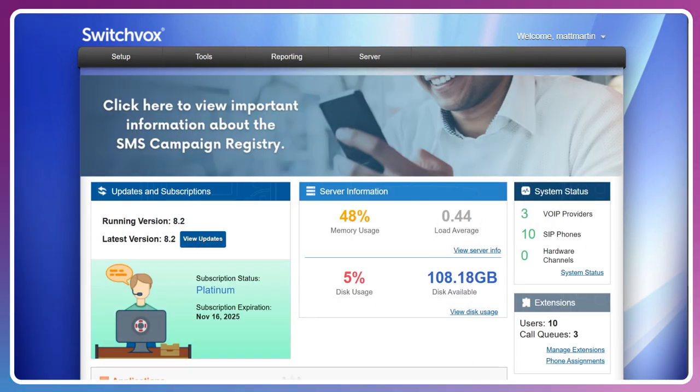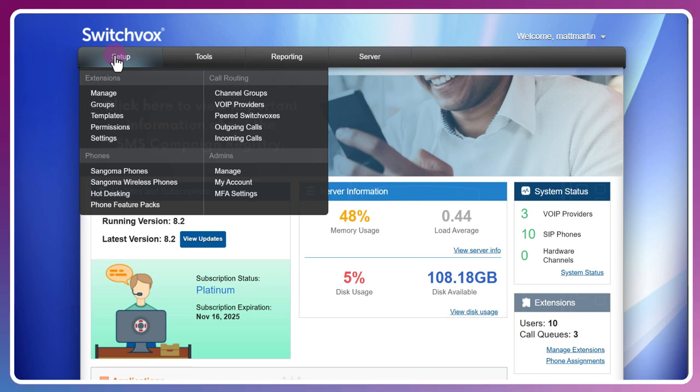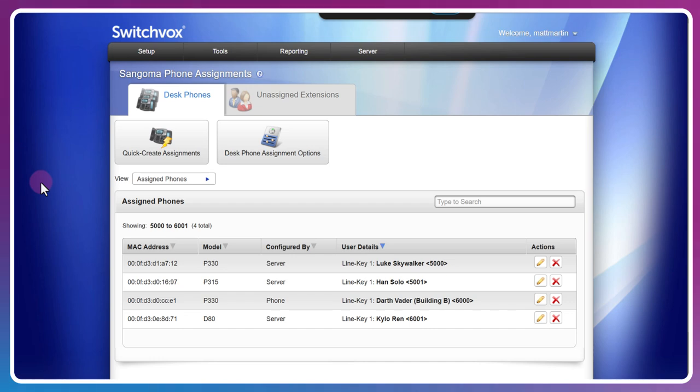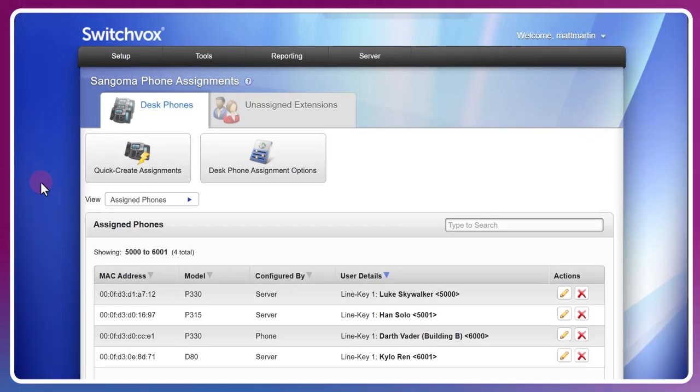Provisioning handsets can be done through Setup, under the Phones menu, Sangoma Phones. And here on the Desk Phones tab, we're going to see a list of already provisioned handsets along with their MAC address, the model, how it's provisioned, and which extension it's assigned to.